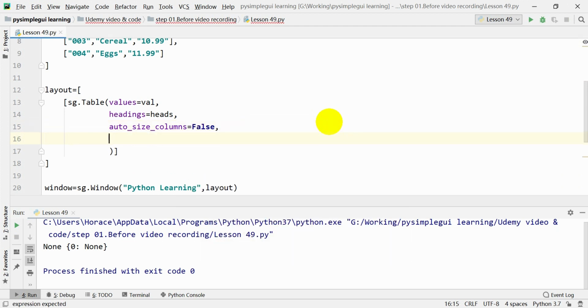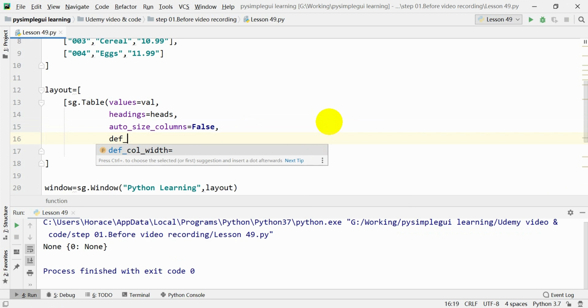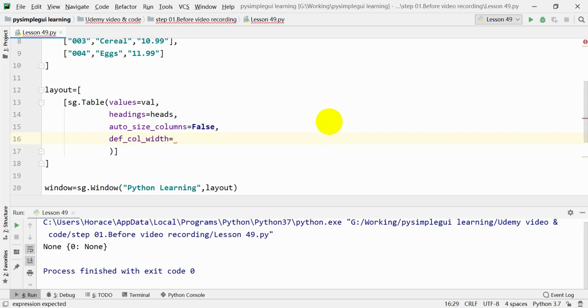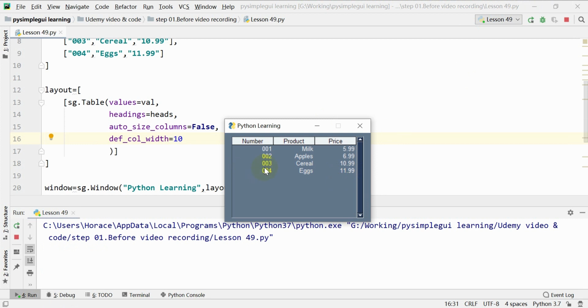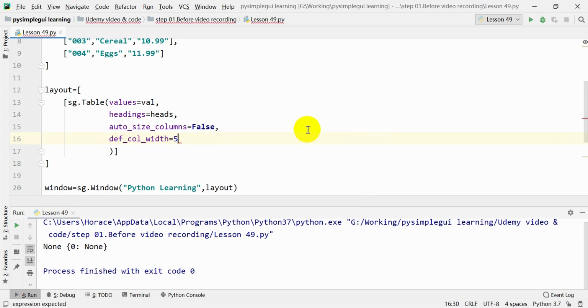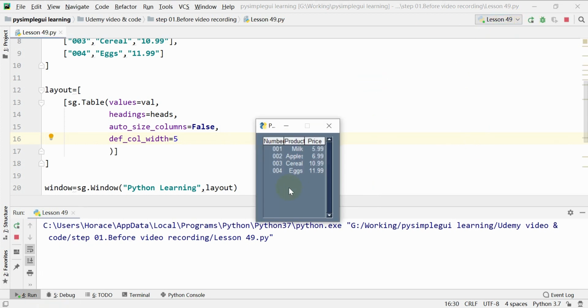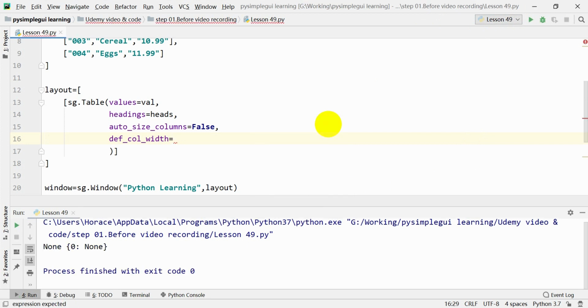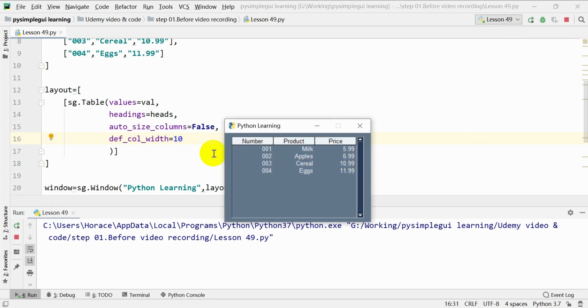So another way of defining, we can use define column width. COL define stands for column, and for this we can say, like, let's say 10. This is every single column has 10 characters, and now everything has 10. If we want this to be a little smaller, let's say 5, everything would have 5 characters. That's a little too small. Let's make it a little bigger. Let's say just leave it at 10. So yeah, that's a pretty good size.